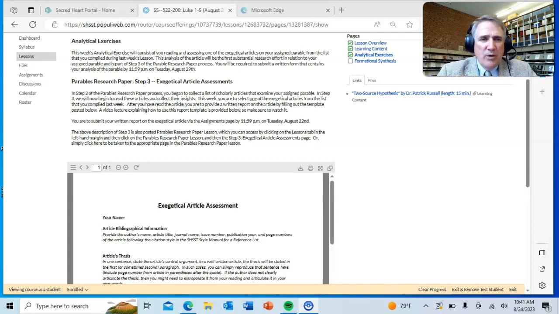I wanted to walk through step 3 in the parables research paper process. I'm here actually in our library at Sacred Heart Seminary and School of Theology. Above my shoulder here, on the other side, sorry, are the bound volumes of various academic journals.